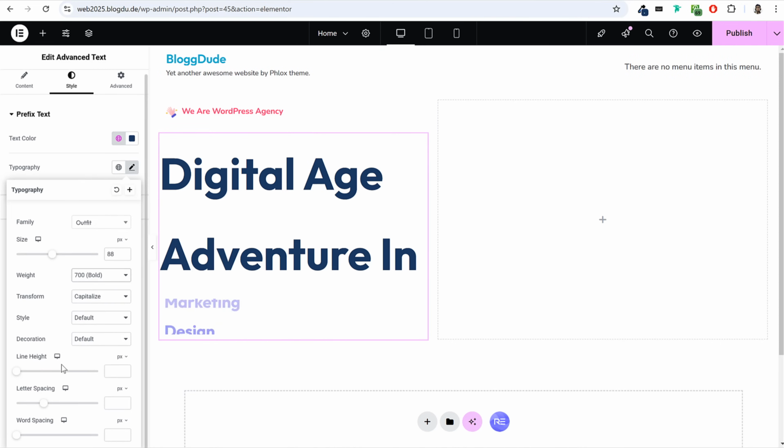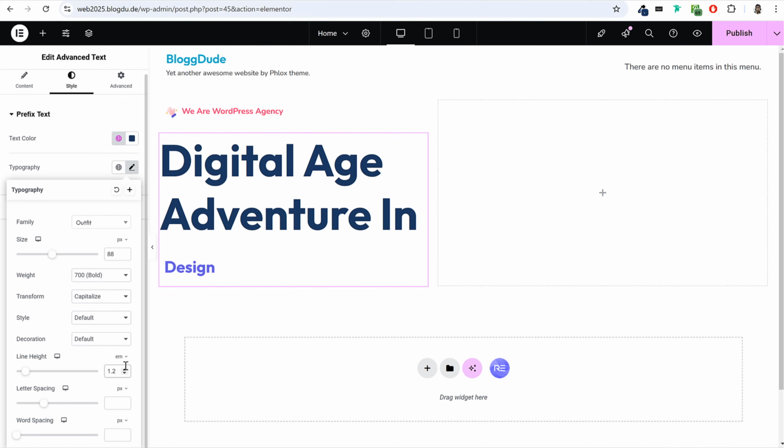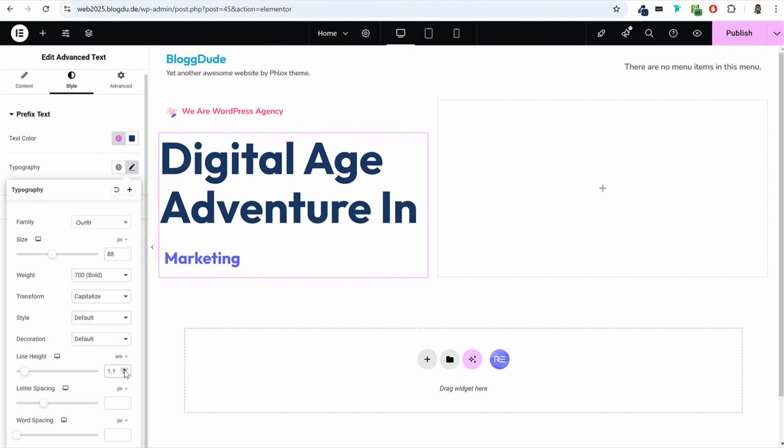I don't want this much. So under line height, I'll change this. First of all, instead of pixels, select EM. And over here, type in 1.1, or 1.2 if you want more line height. Make sure it is EM, 1.1 or 1.2.